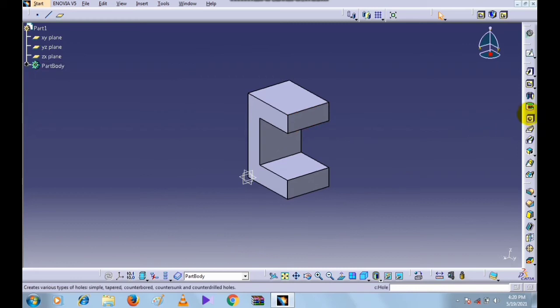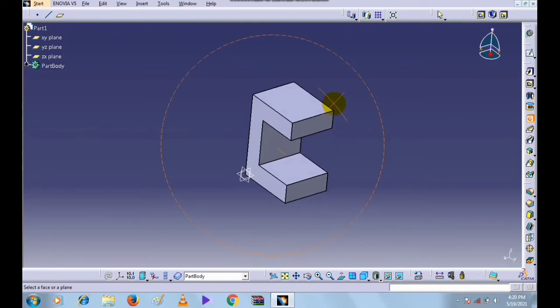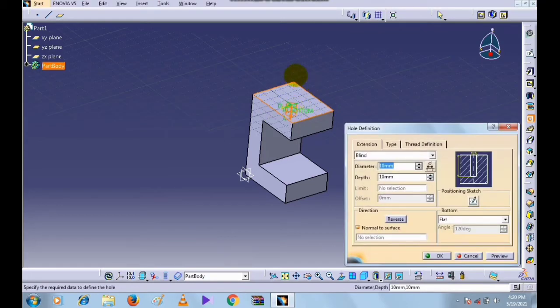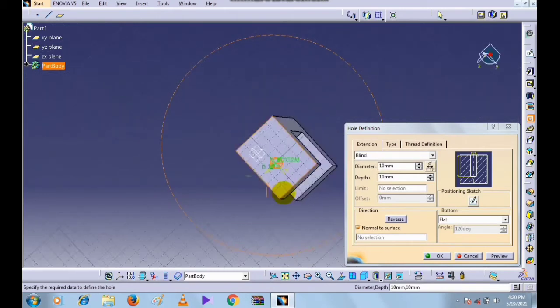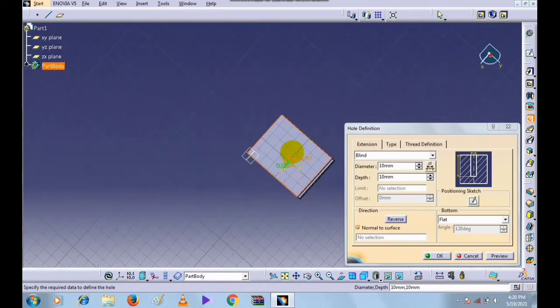Now select the hole command. This is the hole command. Select hole command and I want the hole on this surface. That's why I am selecting this face. Select, but I want this circle here.